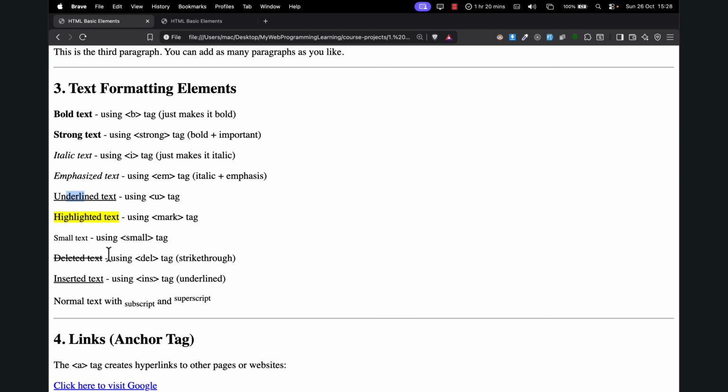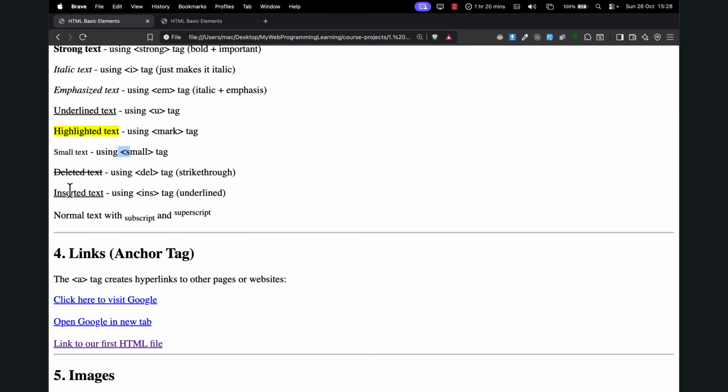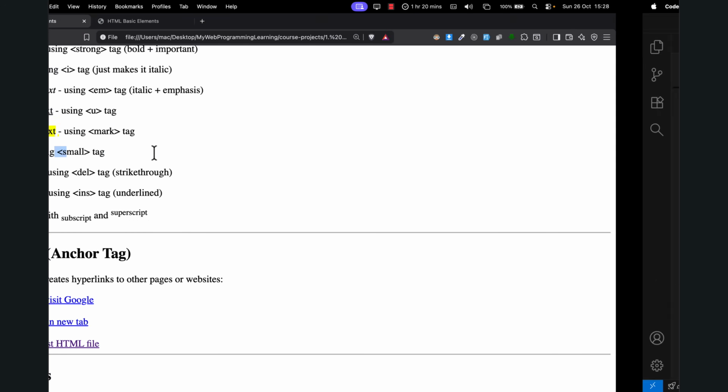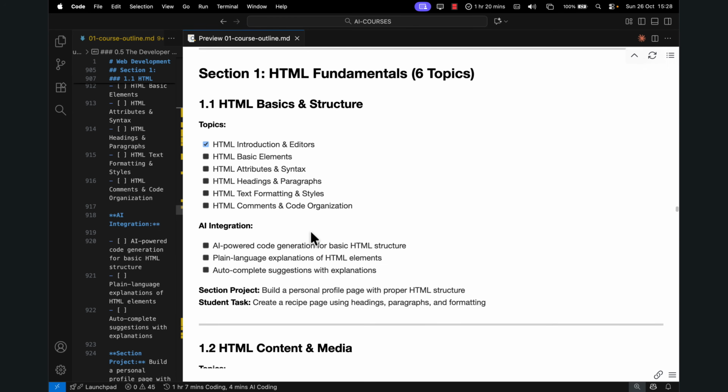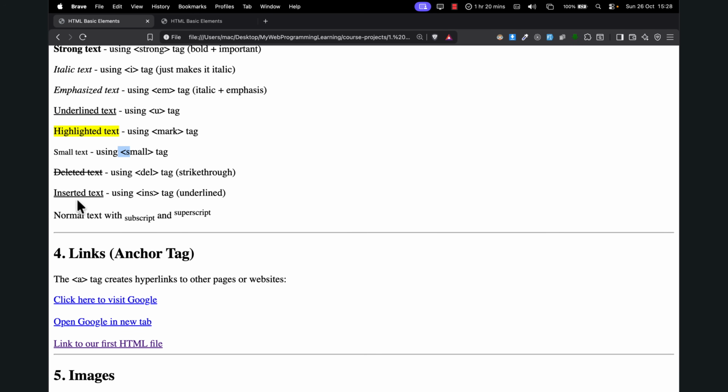And then we have the small tag. It's used for creating small items. And then we have another tag called the deleted tag. Here we just use del to create a strike through between the text. So if you surround the text with del, it will create a strike through or crossed text.